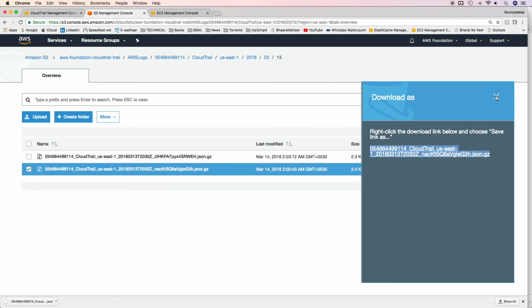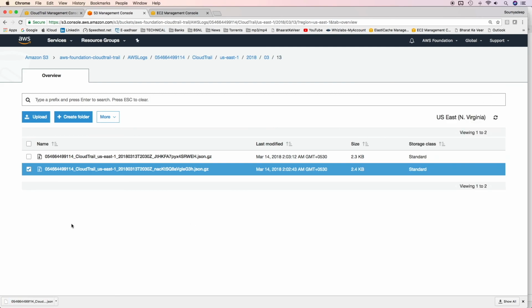You have to download these files and then unzip them, and then you need to have a JSON editor to read these files. Typically, to analyze these logs, either you'll run a program on an EC2 instance or you'll use an EMR cluster to process all these log files, because they are huge in size.